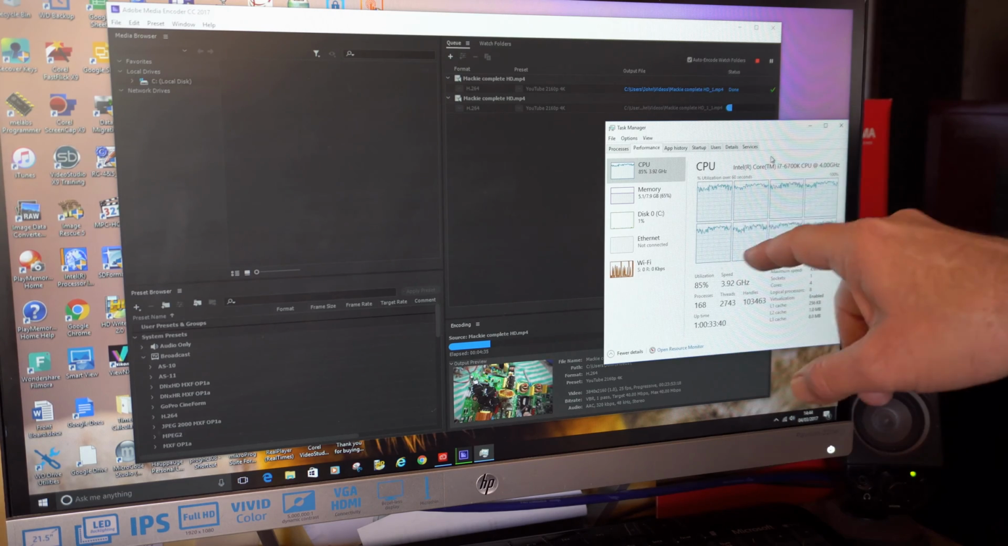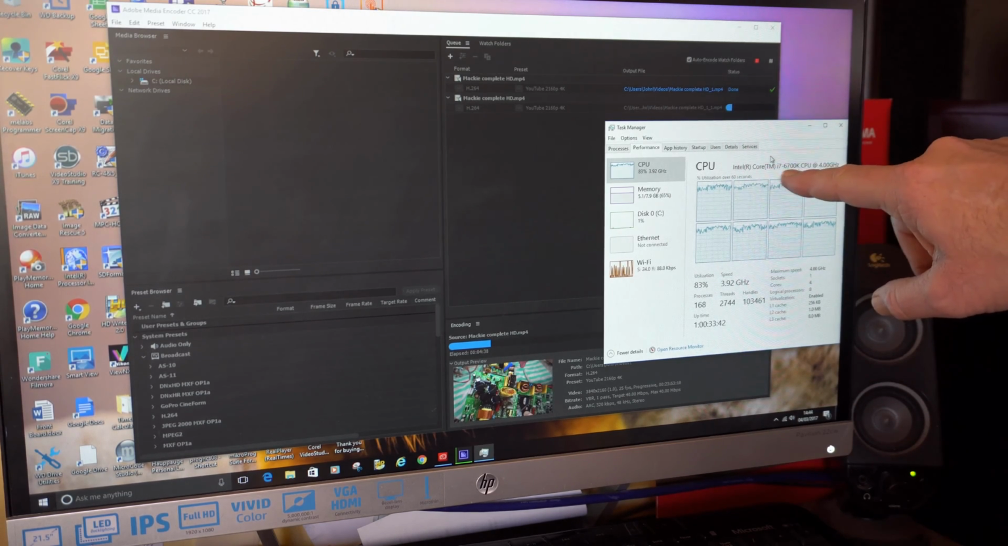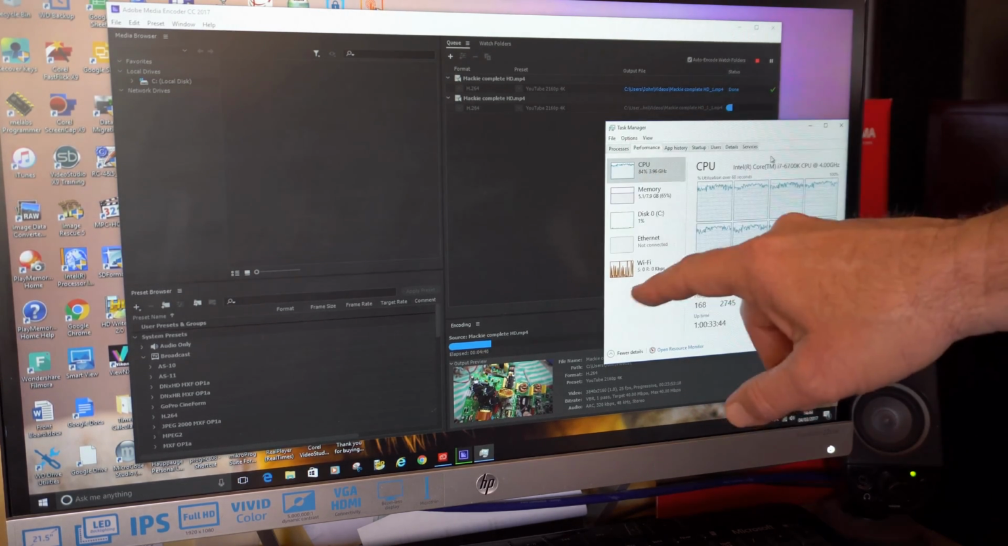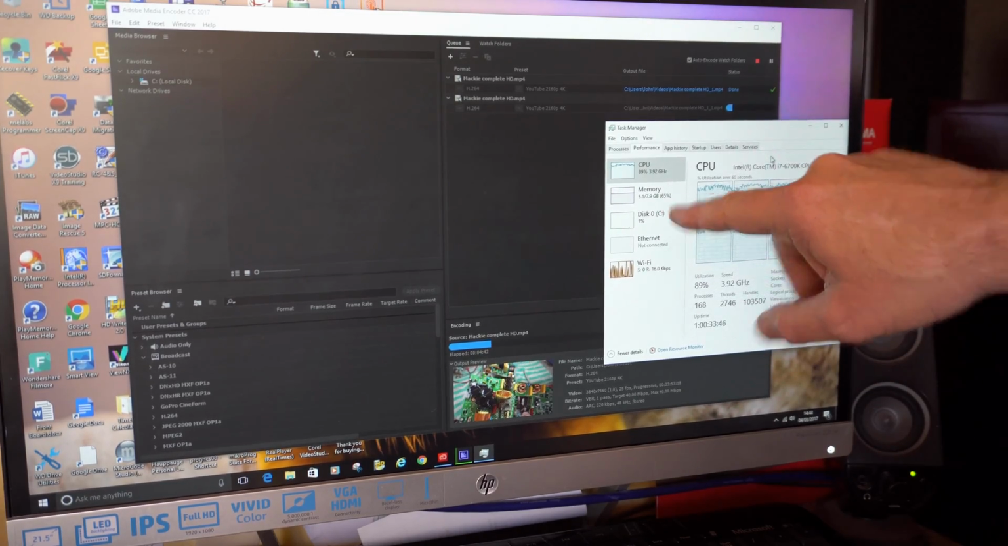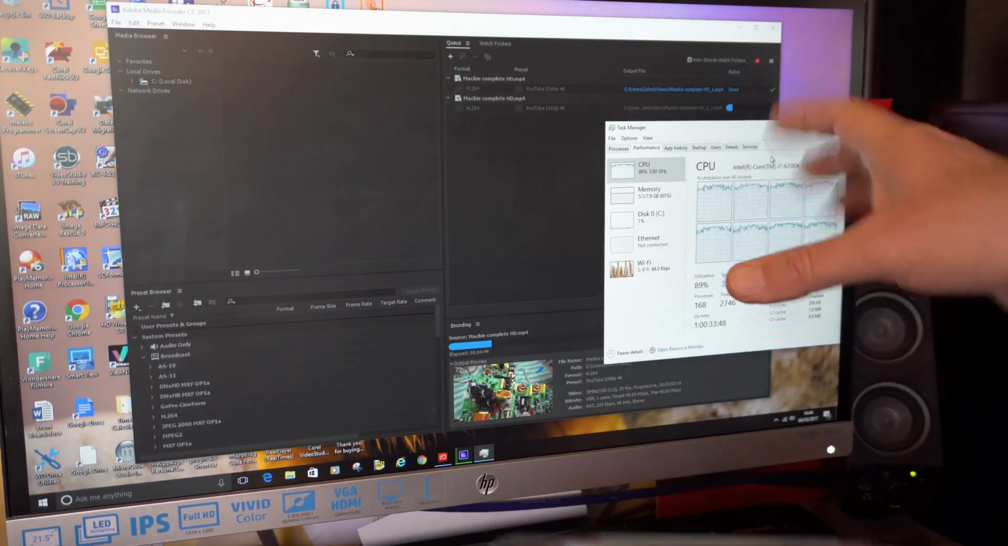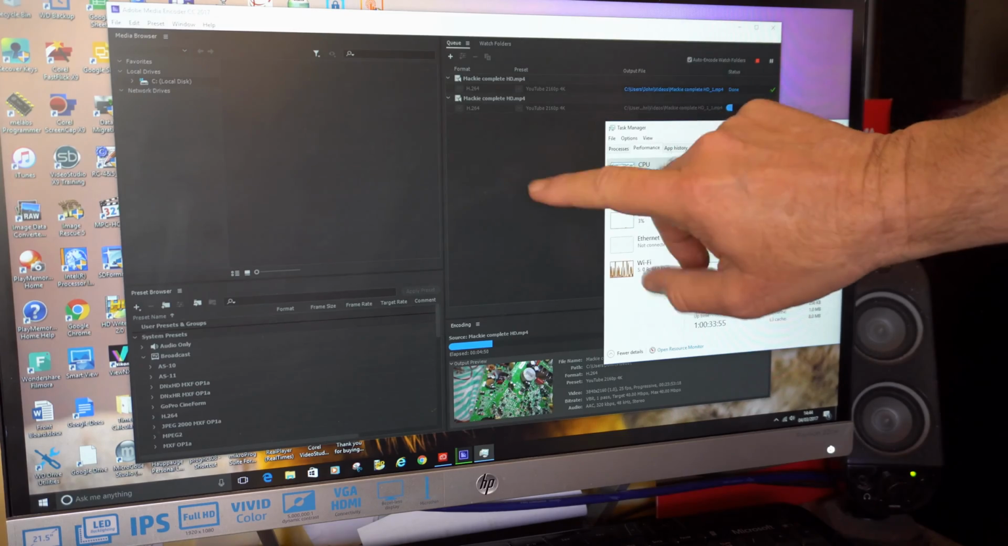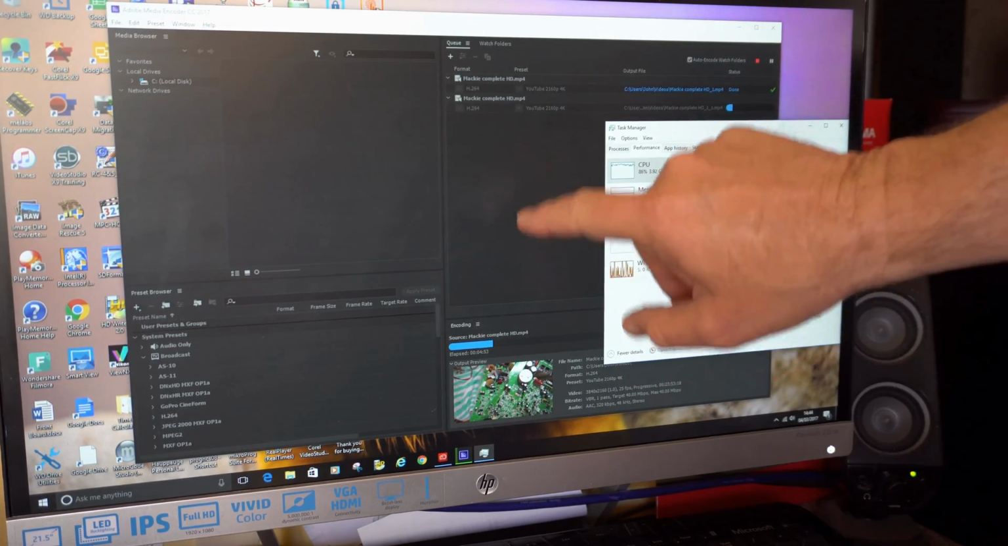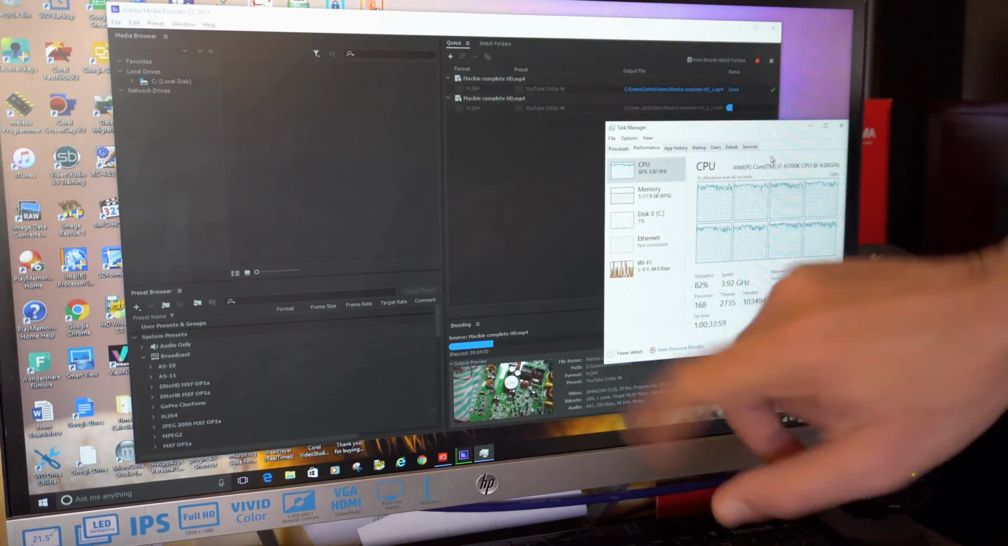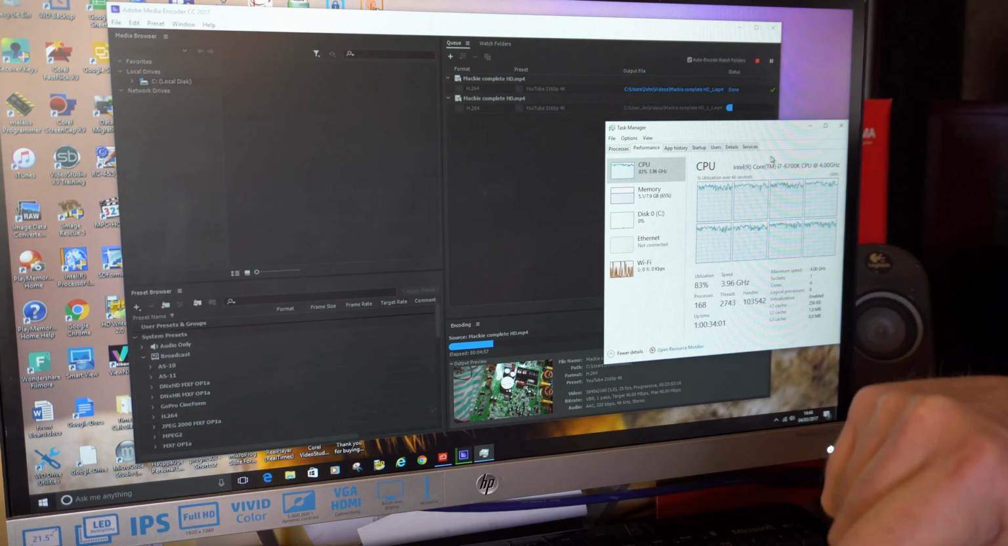As I say, 6700K, 4 gigahertz, currently got 8 gigs of RAM. Once this is finished, I'll install the second 8 gigs of RAM, giving me 16. I'll see if this Media Encoder picks it up automatically. If not, I'll tell it it's 16 gigs of RAM, and we'll see if it's any faster.